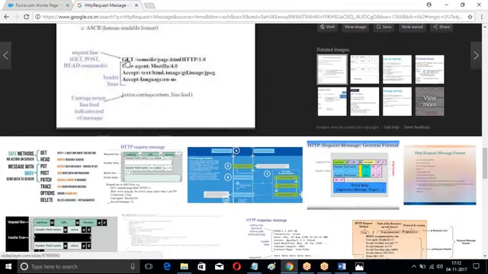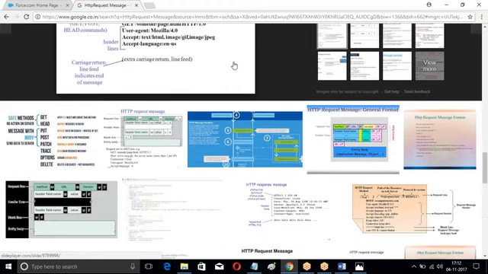What is the format again? GET is what? Method. The next one is what? URL. Protocol is what? HTTP 1.0. What are the other things we have? Request header elements, blank line, body.